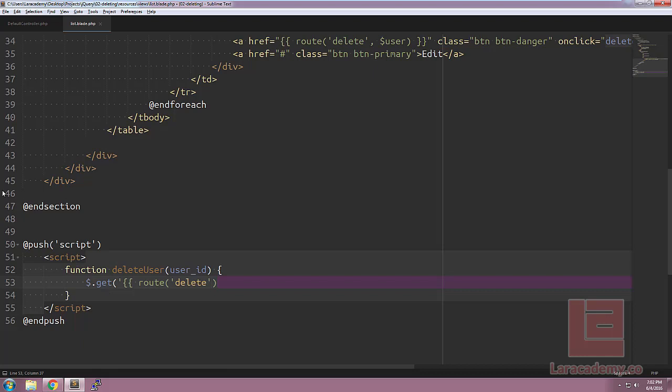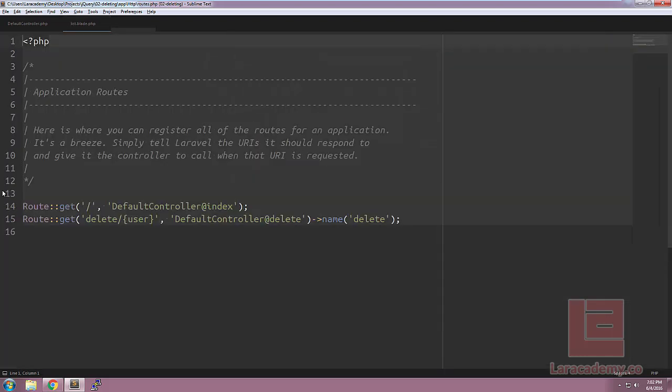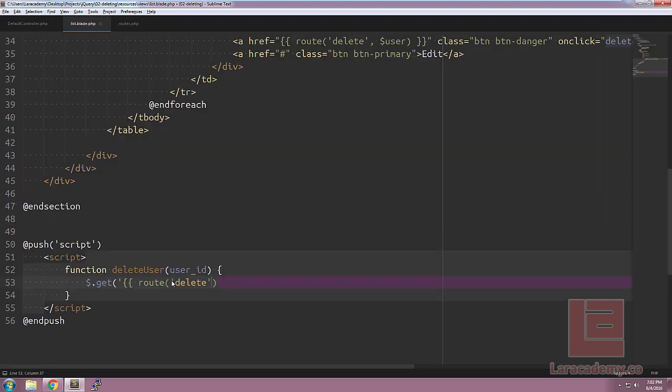Now our second parameter we will leave blank, even though in our routes we're going to be passing the ID. The reason we're going to leave it blank is because we can't pass in JavaScript and PHP together. However, what we can do is add a slash on the end of this, and then we will append the user ID. So in the end, we'll end up with the route delete and the user ID. Now we have to pass in blank because we can't mix PHP and JavaScript together in this case.